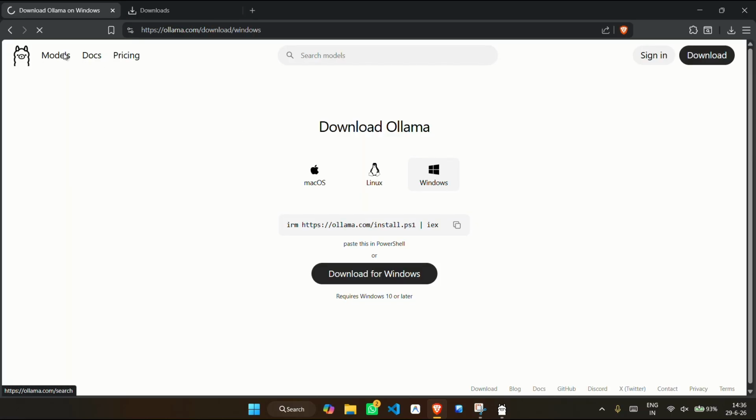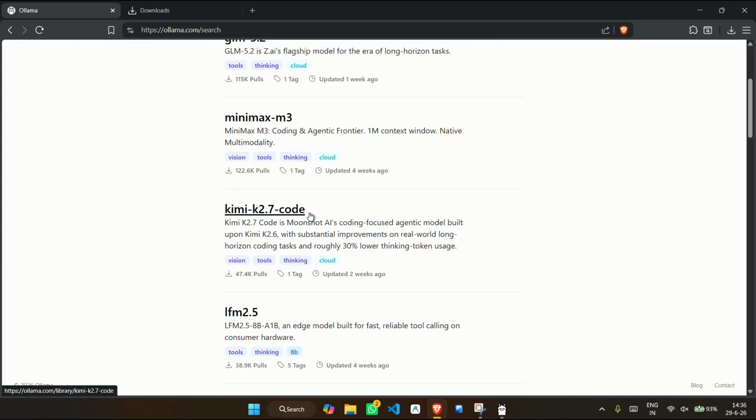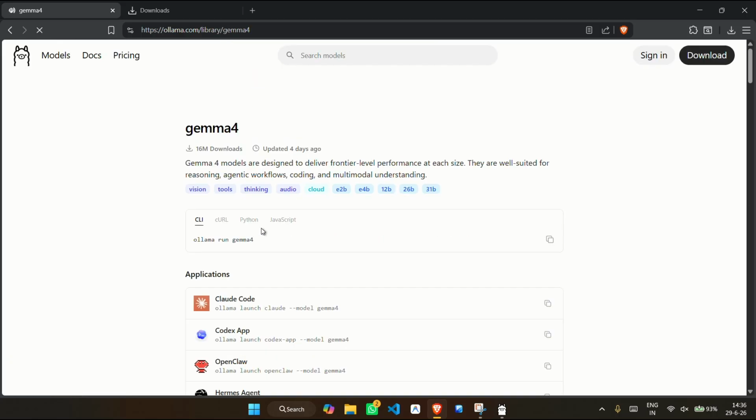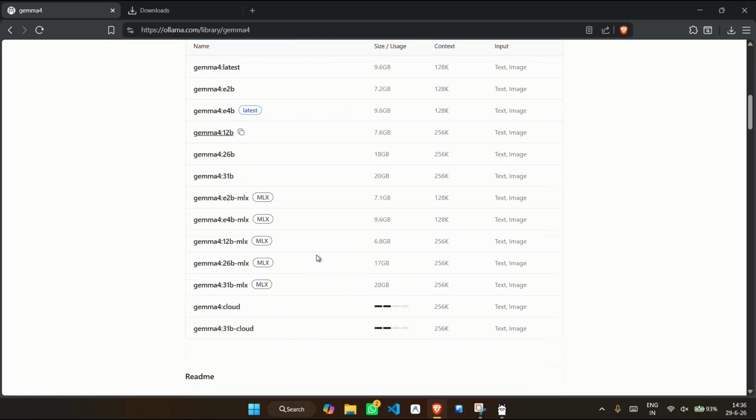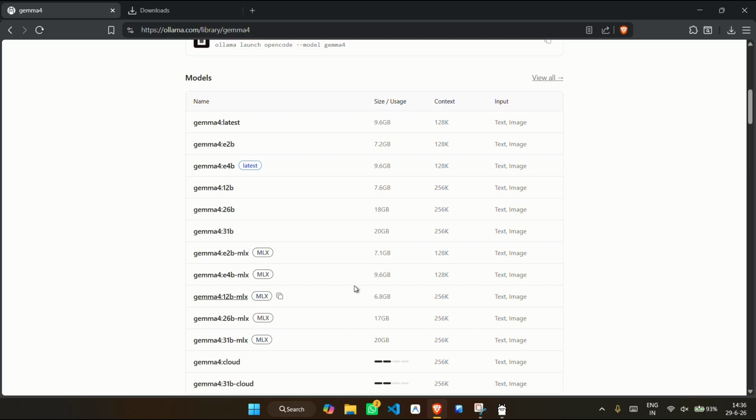Click on models and choose your favorite provider. I'll be using Gemma for this demonstration. You'll notice multiple model sizes like 1B, 2B, 4B, 8B, 31B. So which one should you choose? Don't worry, here's my recommendation.